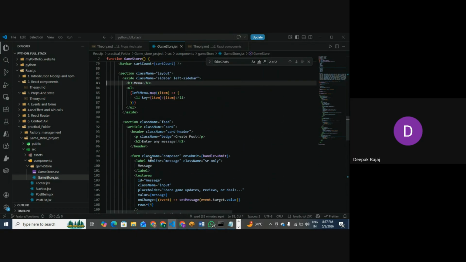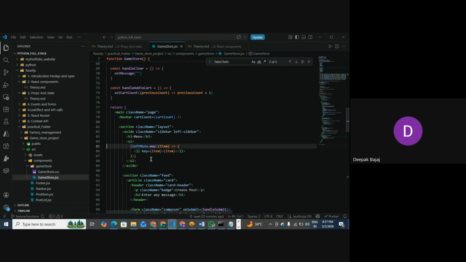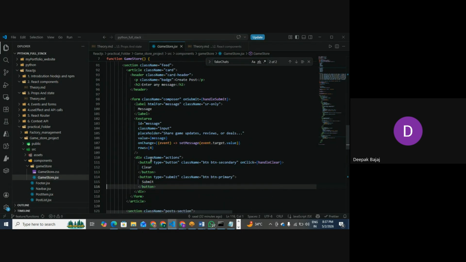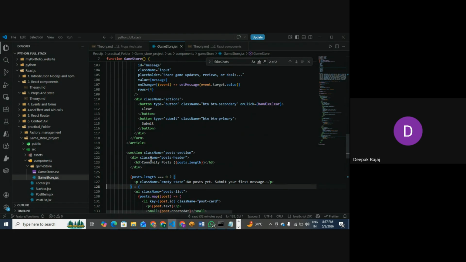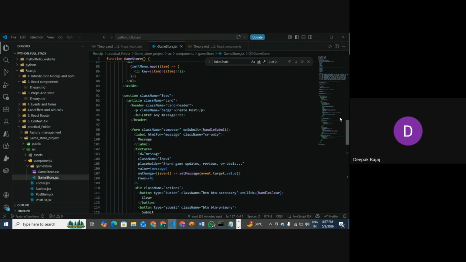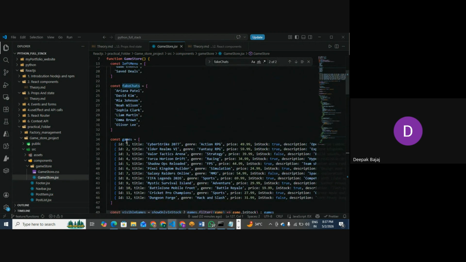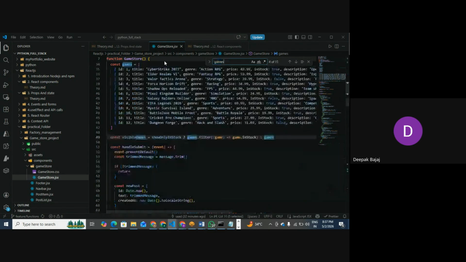So test area is a form, and inside that form, button is there. Okay, game filter, stopping, visible game. Constant filter in stock. You are filtering that, and then you will use.